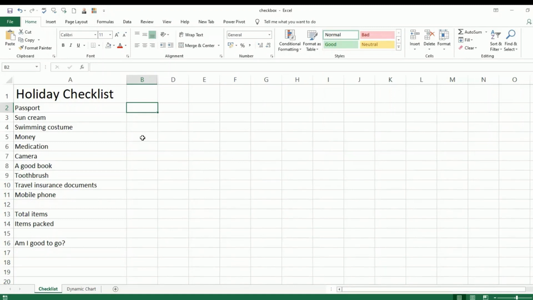So where I have written passport, sun cream, money, medication, you can put the different items which are required for a project to be successfully completed. Same example, but the content will change. Let's see how do we get this checkbox?